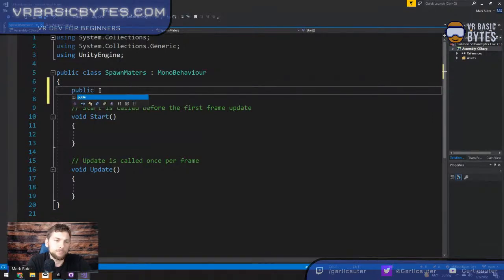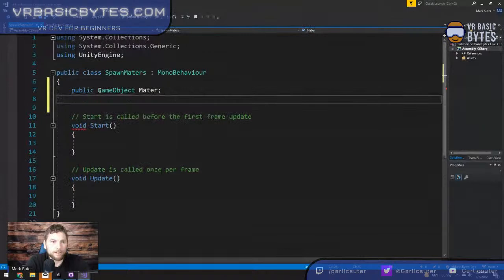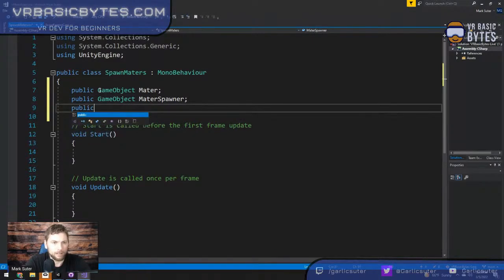So again, I'm going to make it public, which makes it show up in the inspector so I can drag and drop objects. You can use code to fill in these variable values as well, but I kind of like the drag and drop method to start out with. So I'm just going to make, instead of an integer or a Boolean, a variable of type game object. You can just tell it, hey, there's a variable called game object. I'm going to call that Mater. And then another game object, which is my Mater spawner, that location with the little sphere collider on it. And then finally, there's a variable of type vector3.